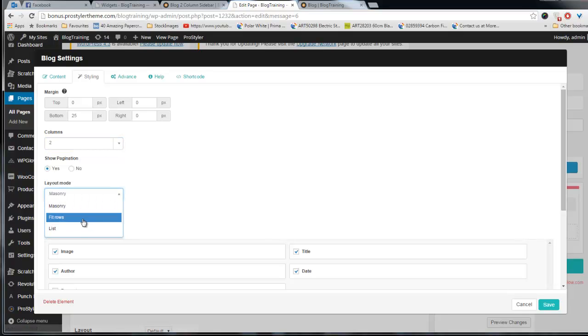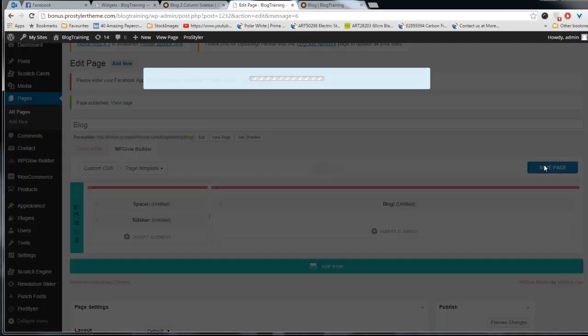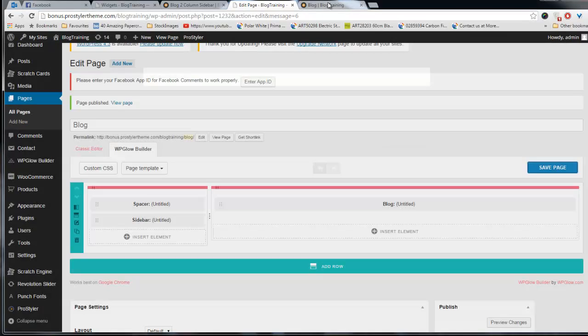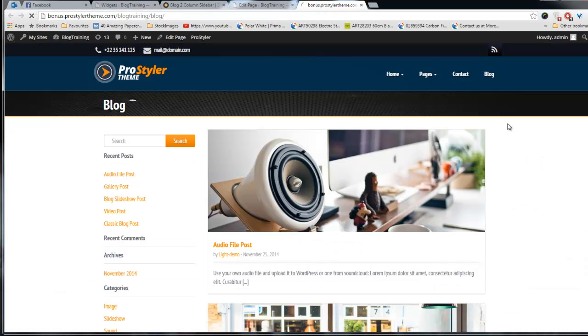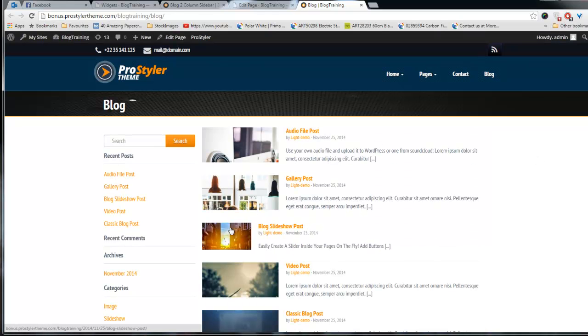Layout mode, you've got fit rows, list or masonry. So let's select list. You can change the excerpt text length. You can turn off images. So I'm going to select save. Save. Refresh. And this will give us a list mode, as you can see.